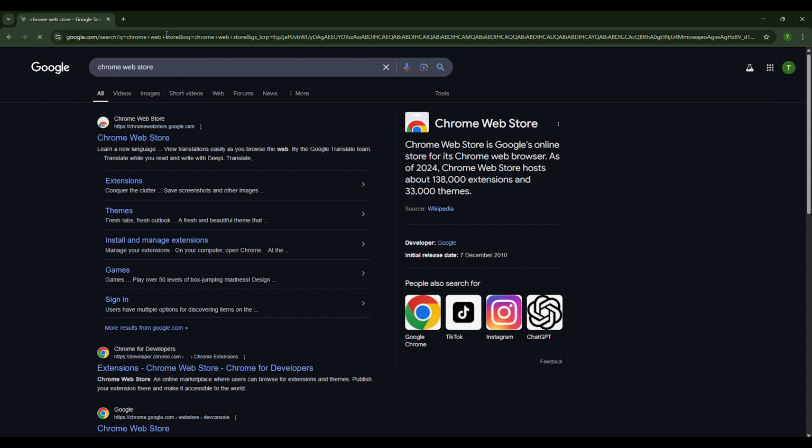Now the Chrome Web Store is to PCs what Google Play Store is to Android, and what Apple Store is to iPhone. As you can see, the first result on the search engine, that's the one you're going to click on, which is showing chromewebstore.google.com. When you open this Chrome Web Store, you're going to see a whole new environment that you have not seen before, for those of you who have yet to use it.